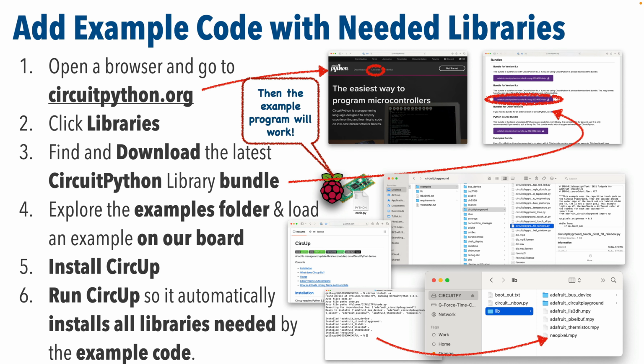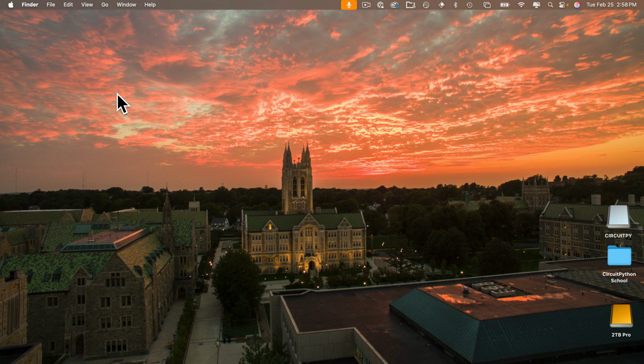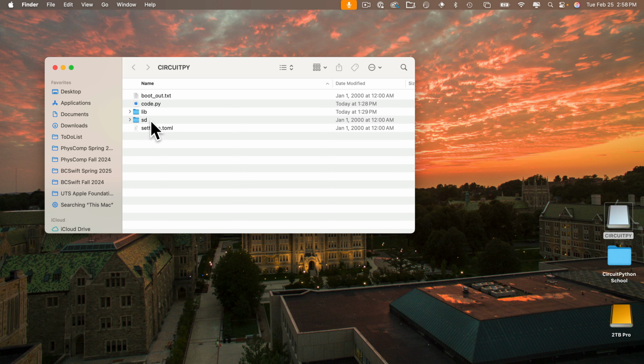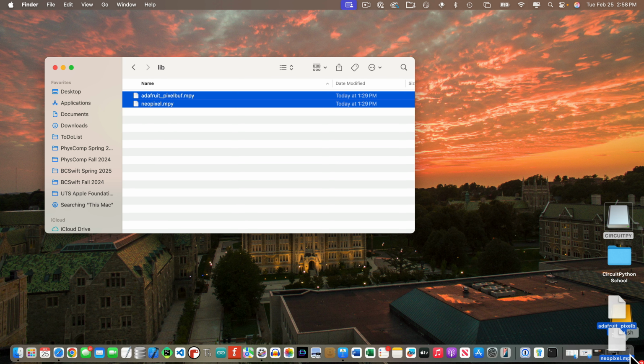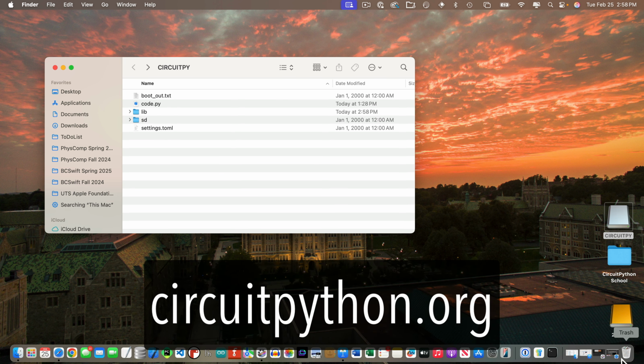Let's start by downloading the libraries bundle so that we can get some example code and put an example on our board. Now, to make sure you get the same results as me, my students probably are using boards that have been used by other students. Let's start with an empty libraries folder. Plug in your board, it'll show up on your computer as CIRCUITPY, go into the lib folder, and delete anything that's in there. Now, once again, let's open a browser and return to circuitpython.org.